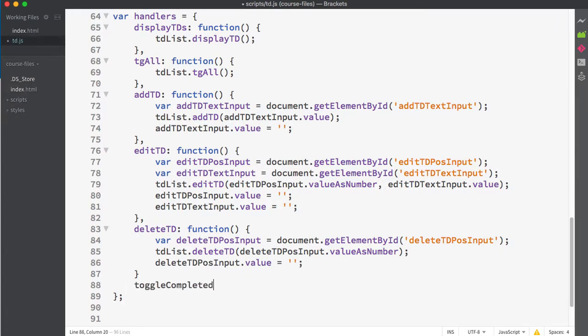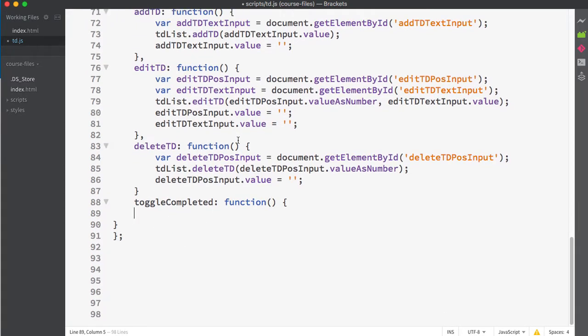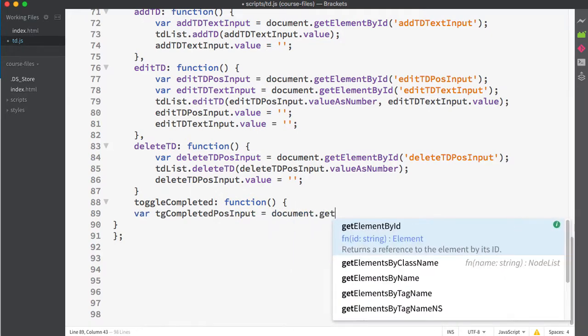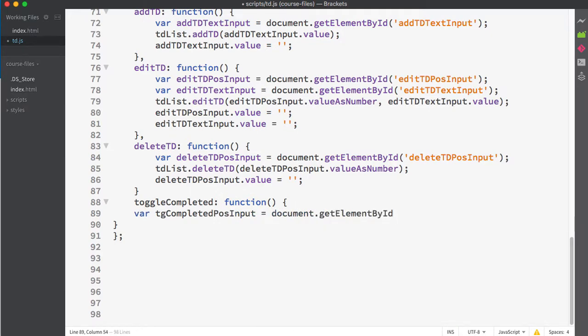So now we'll go about making the property for toggle completed. Once again, I'm going to assign the value to be a function. We'll create a variable, and we're going to call it tgCompletedPositionInput. We're going to make it equal to document.getElementById, and inside of the parentheses, in quotes, I'm going to put the name of the ID of the element that I want to get.